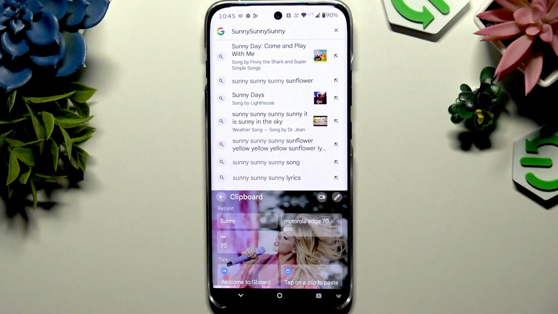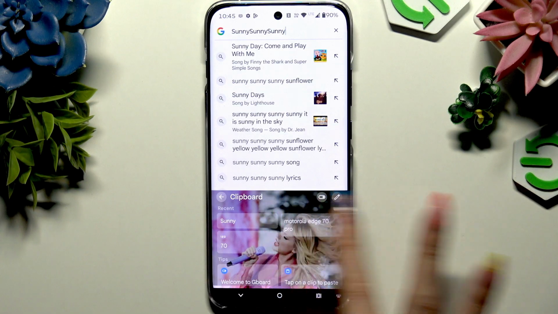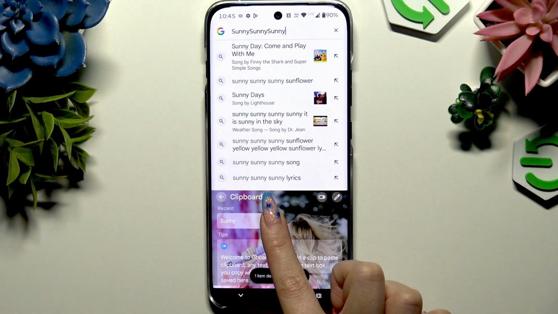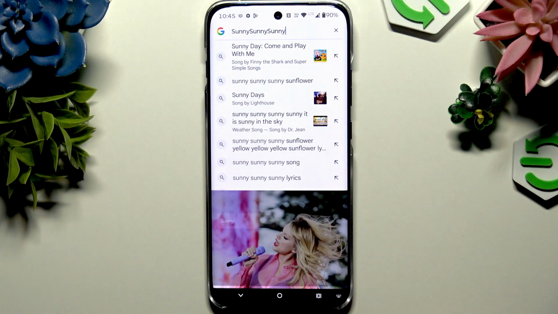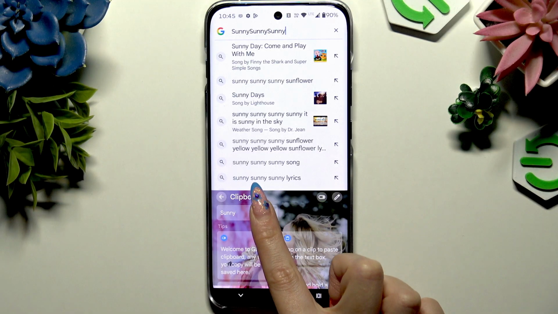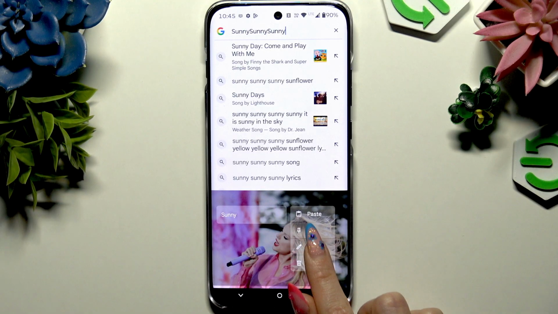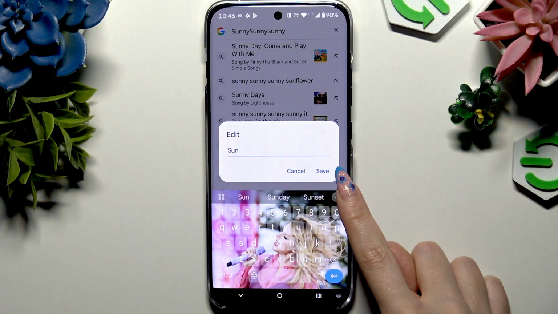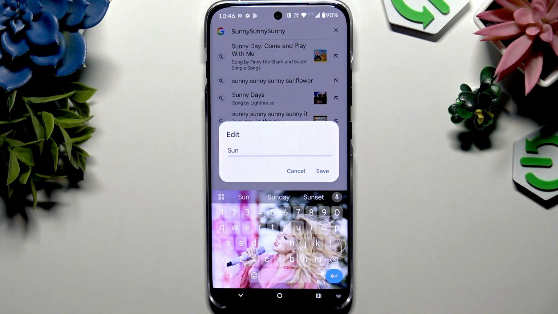Now, to delete anything from Clipboard, swipe it to the right, swipe it to the left, or hold it and tap on delete. By holding it, you can also tap on edit and change whatever you want to. Then hit save to save your edited clip.